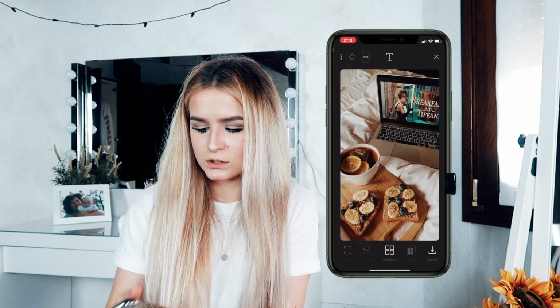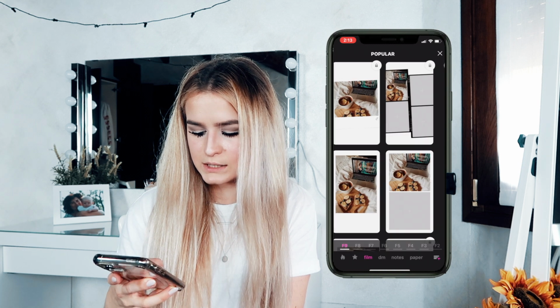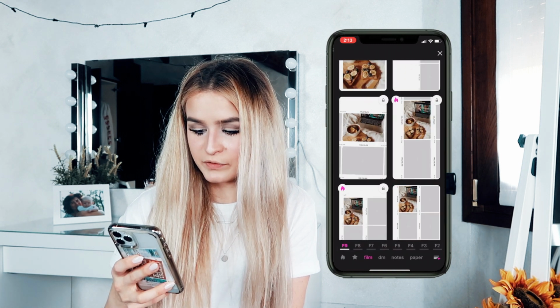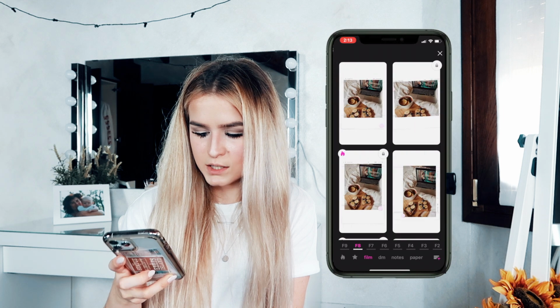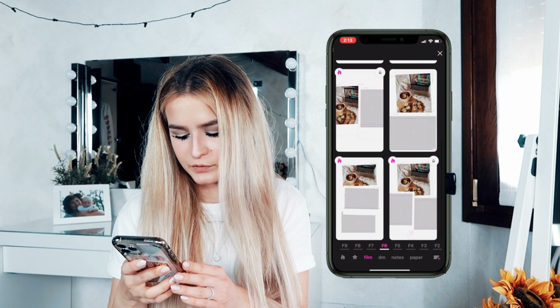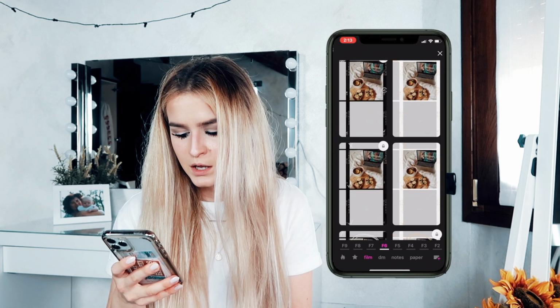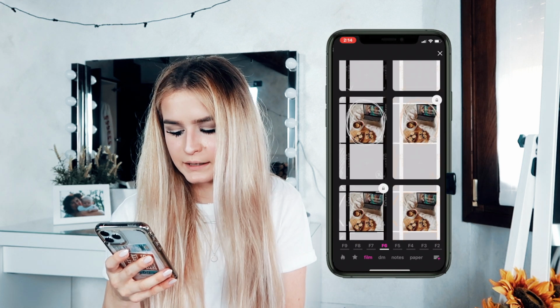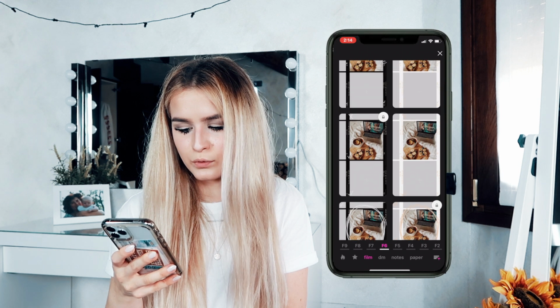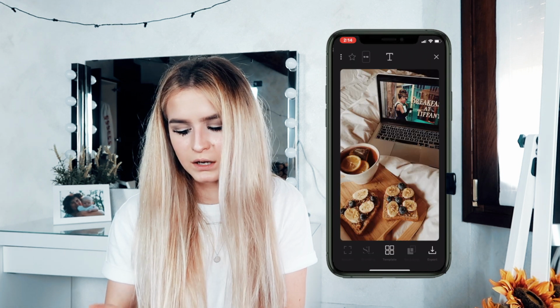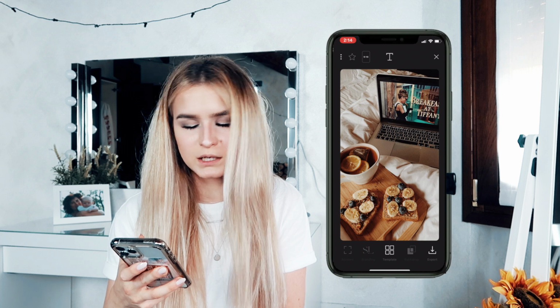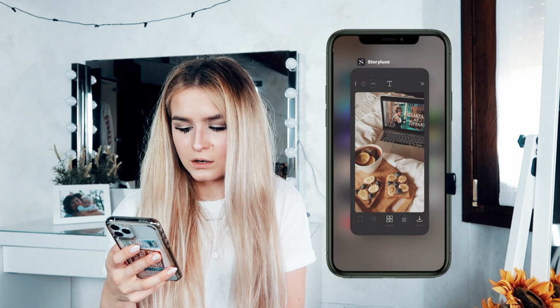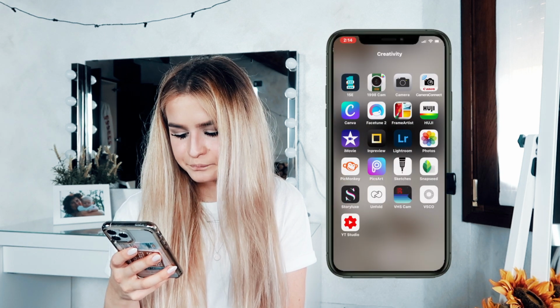There are a lot of different templates. Some of them are locked, as you can see, so you have to pay if you want to have them, but there are still a lot that are free. And this is usually used for your stories, but actually I like it to just edit my photos and post them on Instagram.